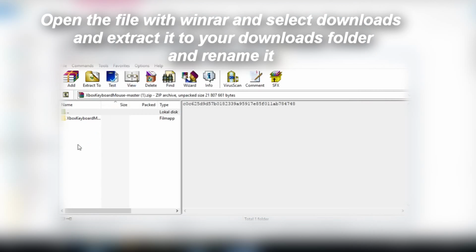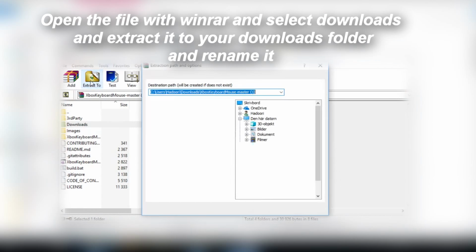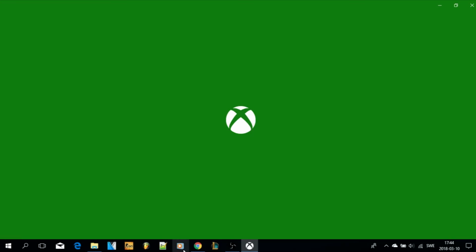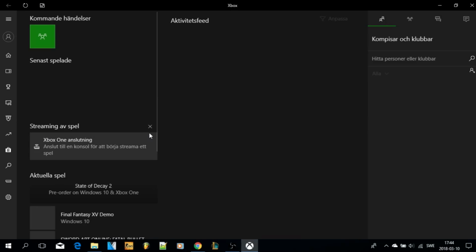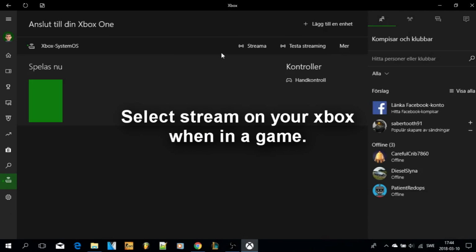Open the file with WinRAR and select Downloads, extract it to your Downloads folder, and rename it. Now open your XboxKeyboardMouse app. Select Stream on your XboxKeyboardMouse app when in a game on your Xbox One console.